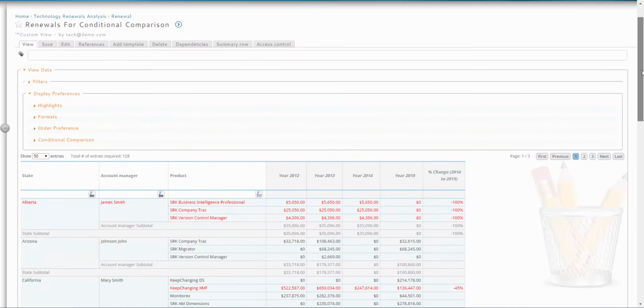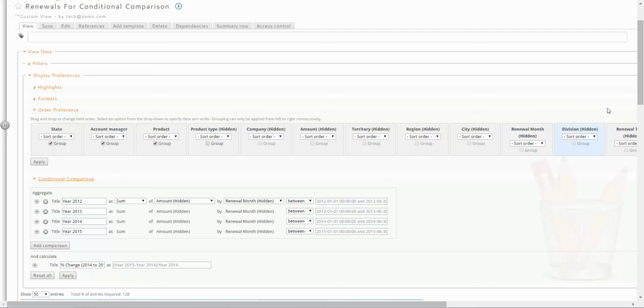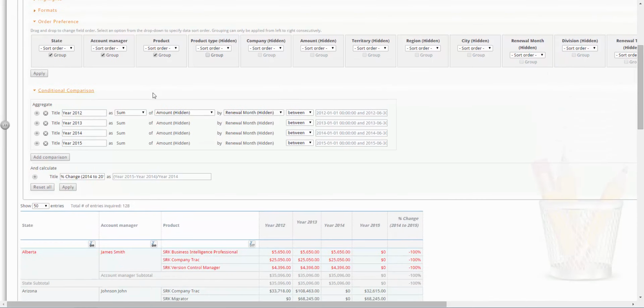SRK's self-service conditional comparison feature is designed for business users with an intuitive self-service interface that gives you the tools to easily create your own period-over-period data analysis by simply dragging and dropping the data you want to analyze and defining the comparison criteria through point and click.